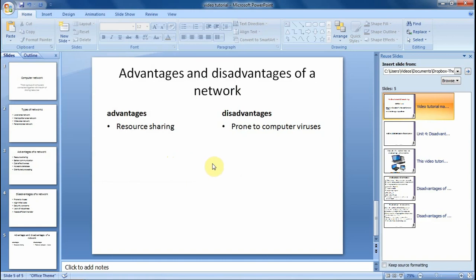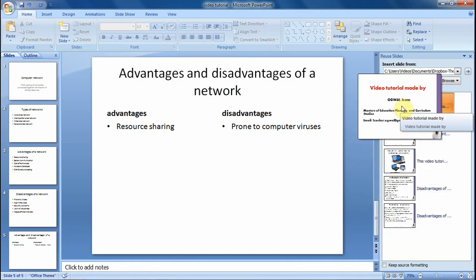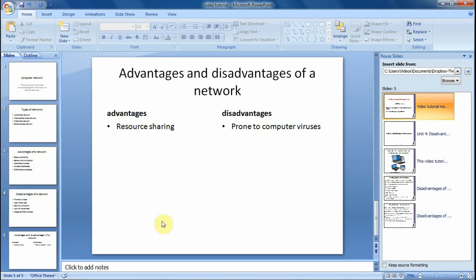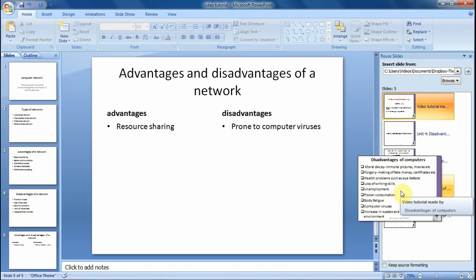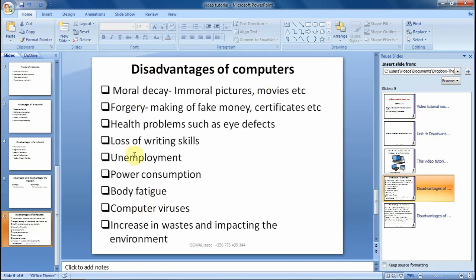When you click on open, on our reuse slides pane, you will be in a position to view the different slides contained in that file that you clicked to open. From there, you will now specify which slide you want to insert in your presentation. With an example, I'm going to click on this very slide. Now when you click, you will have the slide inserted into your presentation. So this is the slide.